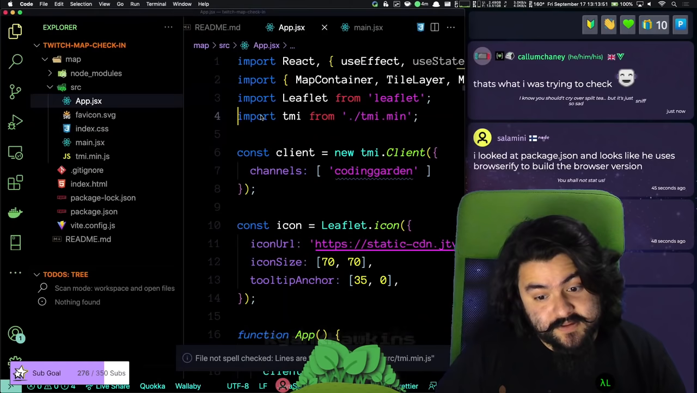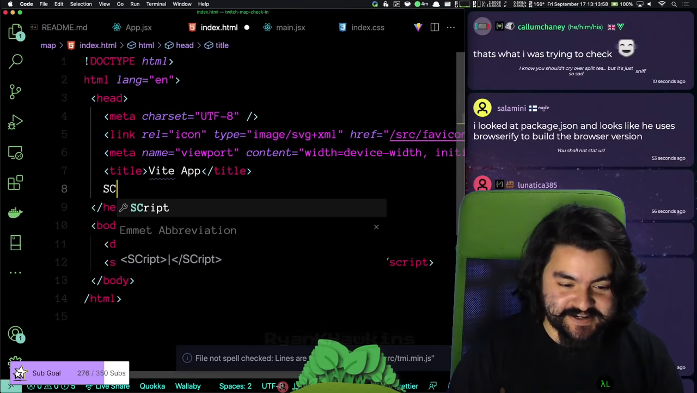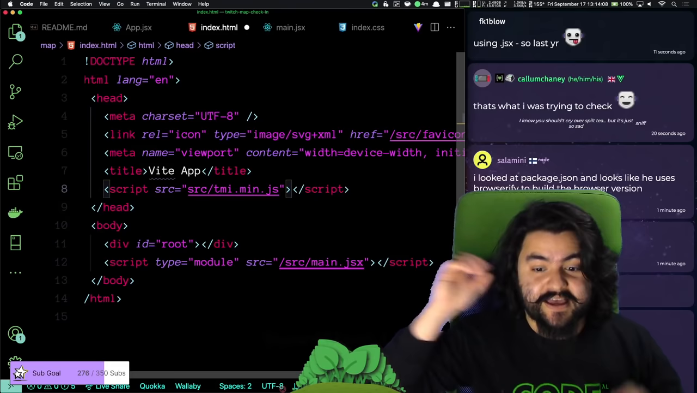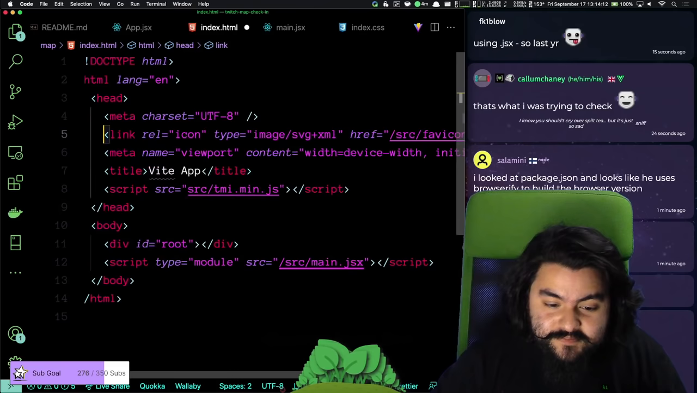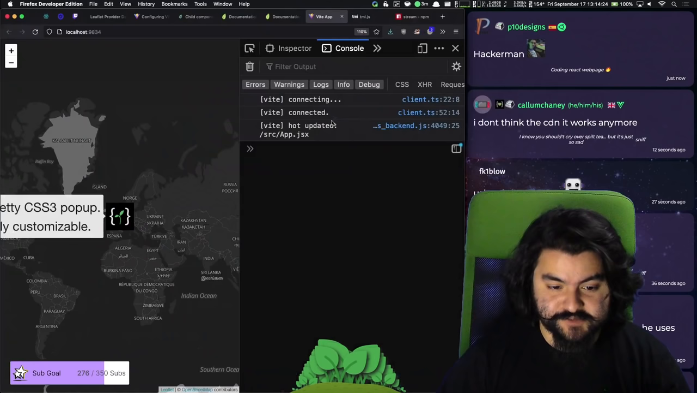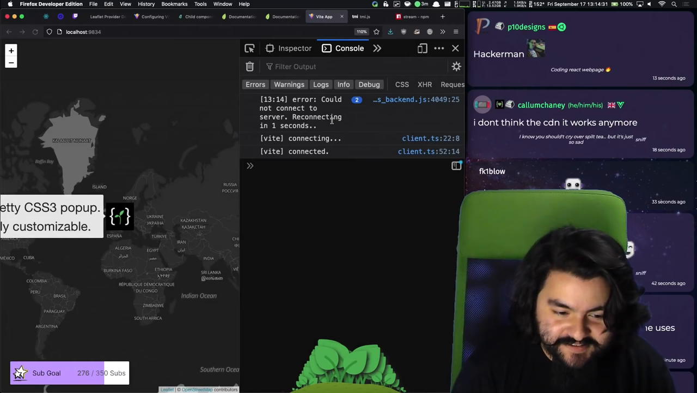So we'll get there. But what we need to do now is just add a script tag that references it. So source slash TMI. And then that just adds TMI to the global, to the window, global namespace. And then we don't need an import at all, and it will just work. Yeah, it just works. Look at that. If you send some messages in the chat, we should see them in the console. Yeah, okay.